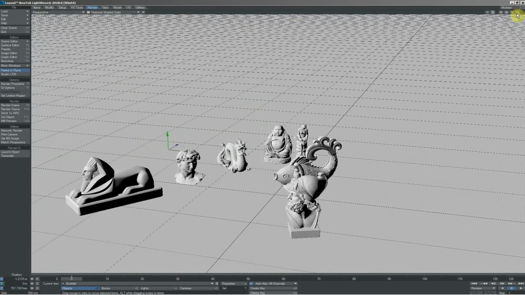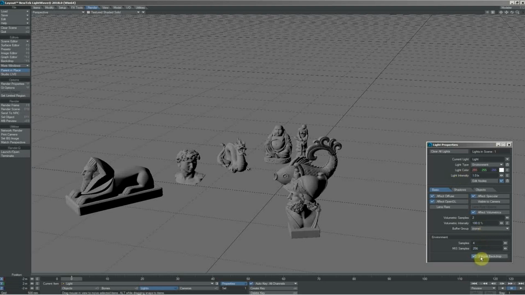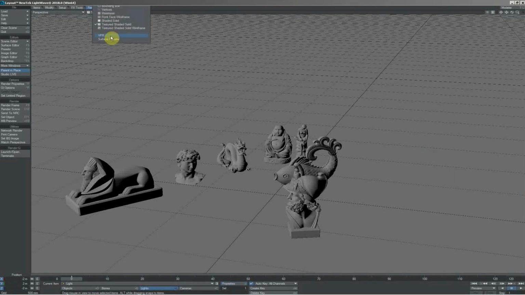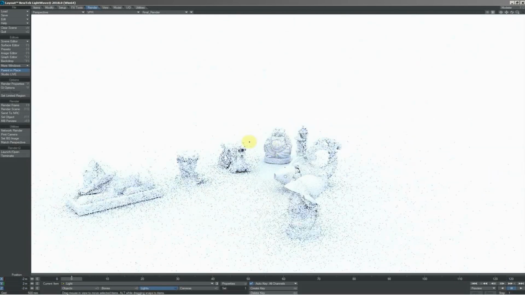So let's get our light and we'll convert that over to being an environment type. Again, we'll put the intensity at 1. Make sure sample backdrop is on there. And now let's hit VPR and see what is different. Okay, also still very bright.